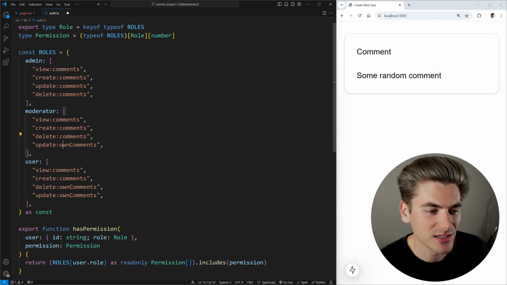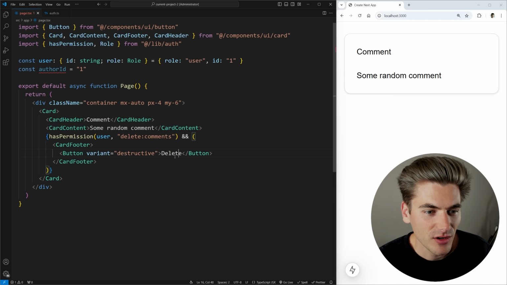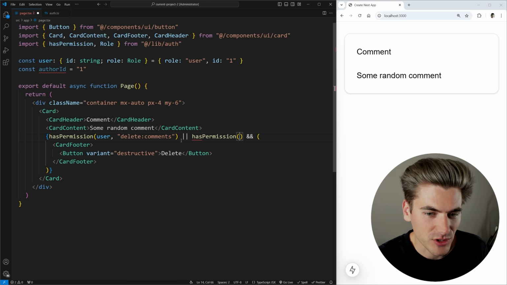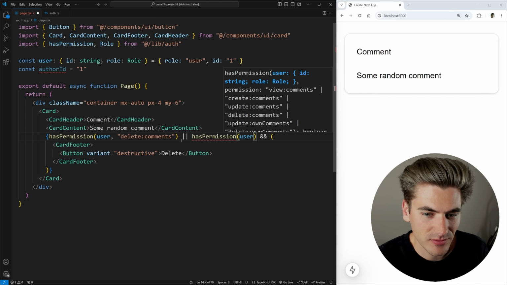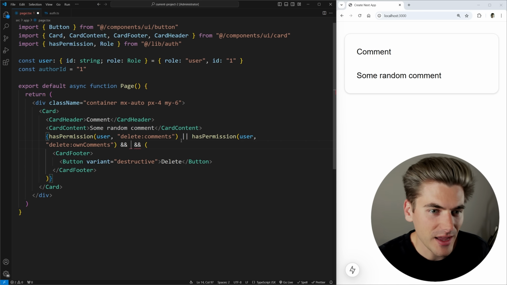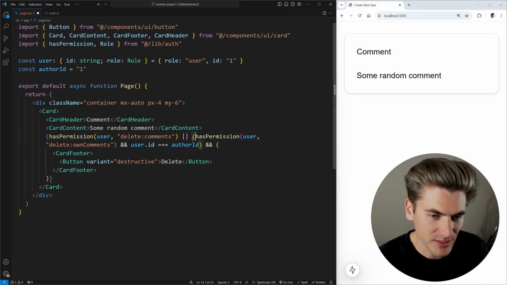But we'll say that they can delete any comments and they can update only the ones that they own, just like that. So now I can actually do a check here where I can say, okay, can they delete the comments? Sure. Or do they have their permission to delete their own? So user, and this is going to be for deleting their own comments. And here we need to just make sure that the check is here, the user.id is equal to the author ID.